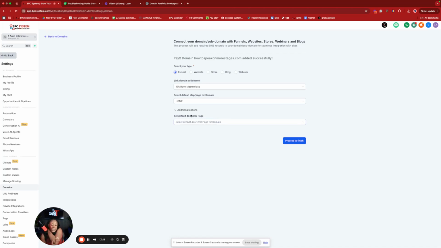So if you've ever seen where there's like a default 404 page that'll pop up, it's because maybe somebody put the domain, like a forward domain to that. Like maybe it's howtospeakonmorestages.com/info. And that page is not really like a link. It'll then redirect them to the home page. So I always like to redirect them to that home page. Okay. Then we're going to go ahead and click proceed to finish. And voila, this will be done.